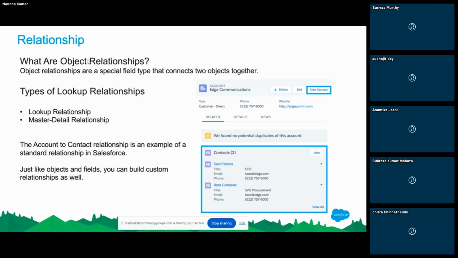But when it comes to master detail relationship, every child should have the parent record associated with it. Otherwise, you cannot create the child record. Okay. So long story short, in lookup relationship the parent record mapping is optional, but in master detail relationship, parent record mapping is mandatory. So this is the important thing you need to know about lookup relationship and master detail relationship.